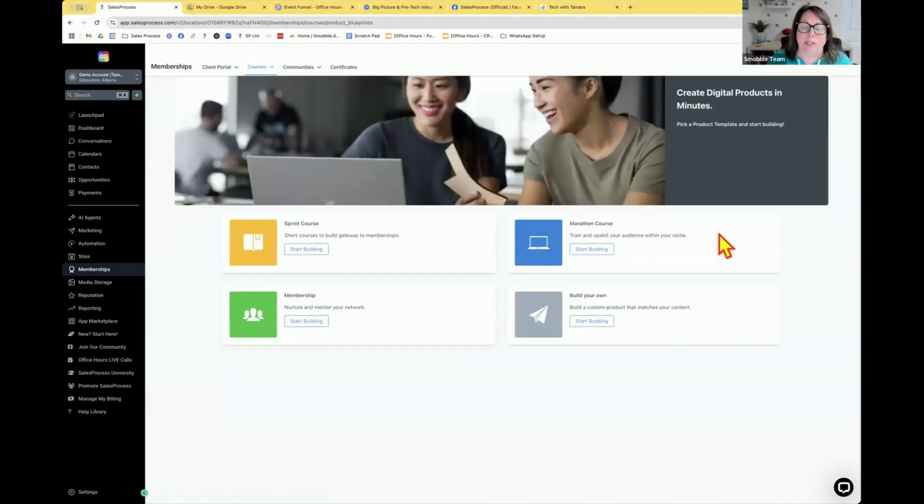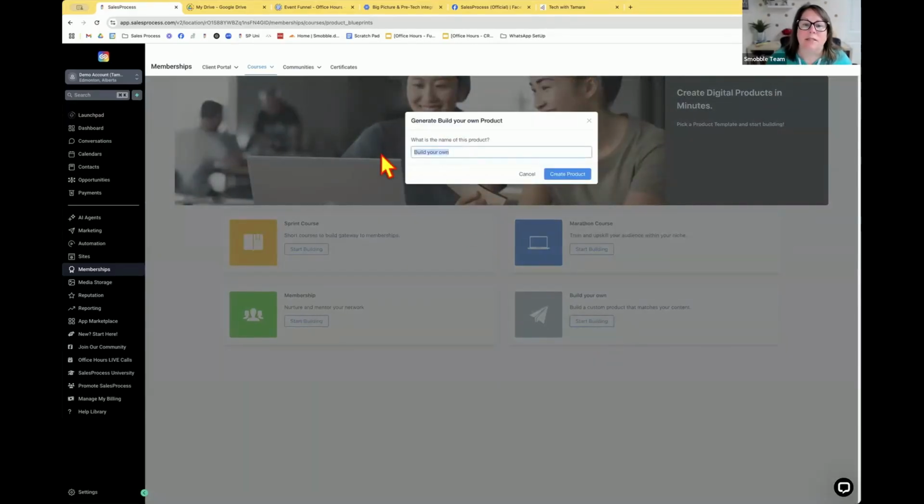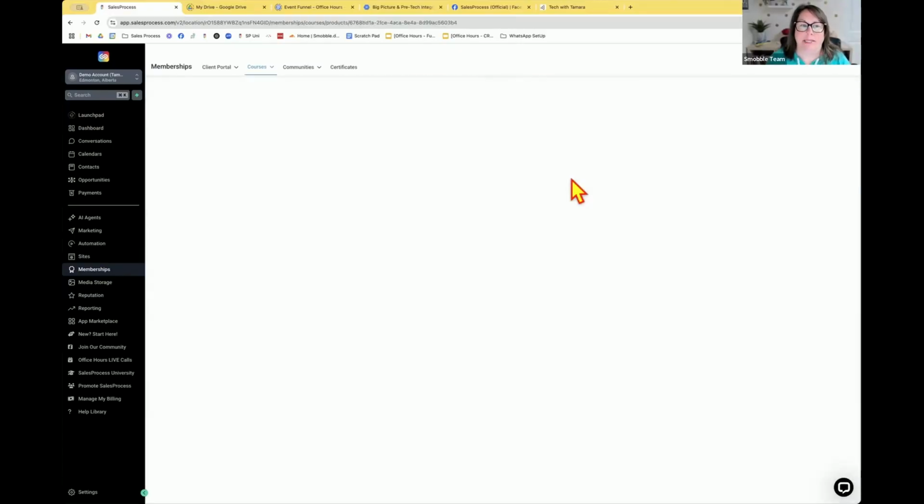Once you hit start from scratch, it's going to ask you whether you want to build a marathon course, a sprint course, a membership, or build your own. These are just templates based on building out a really short course or a membership area. Normally I just start from scratch, just start building. And I'm going to call this event funnel VIP. You get to call it whatever you want, whatever makes sense for your business.